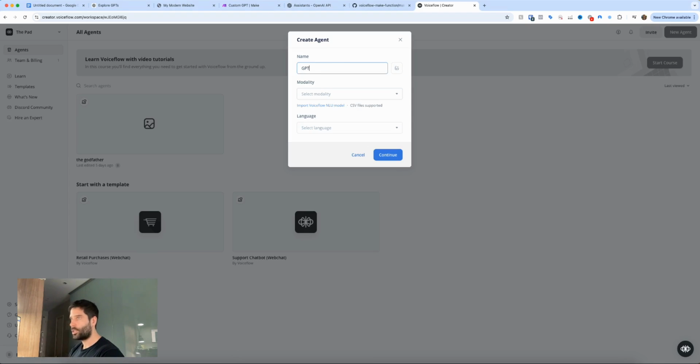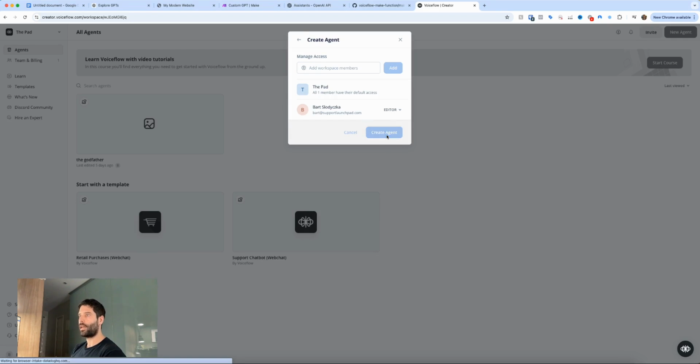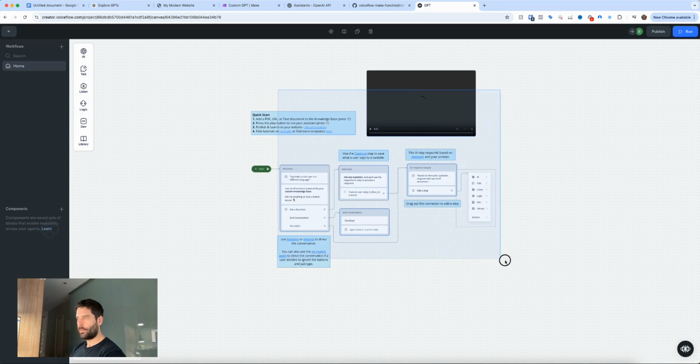I'm going to call this GPT. I'll choose chat for the modality and then just choose English and hit continue, then create agent. I'm going to go ahead and delete all this stuff because we don't need anything here.